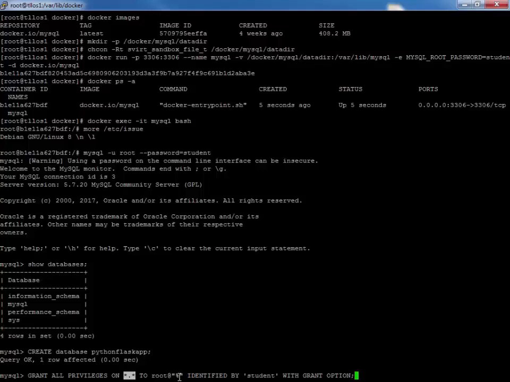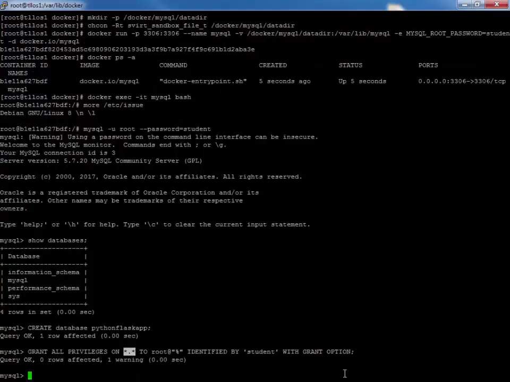Now in a production environment you might want to say on this particular machine and only to this database, so that your security is a little tighter. And then here I'm using a very simple password, again student, with grant option. Okay, so now I have access to it.